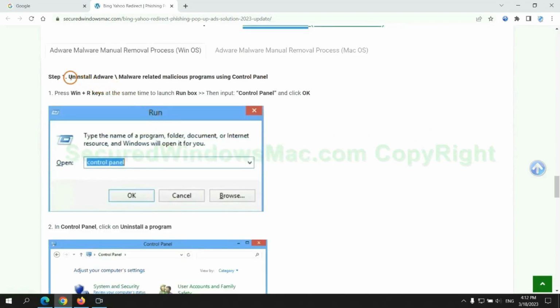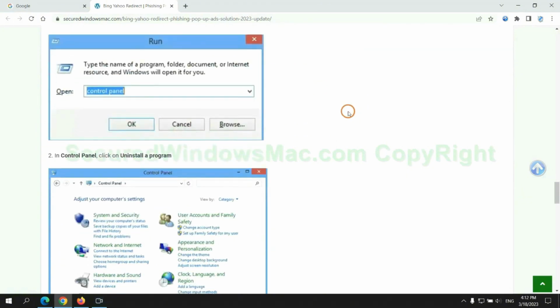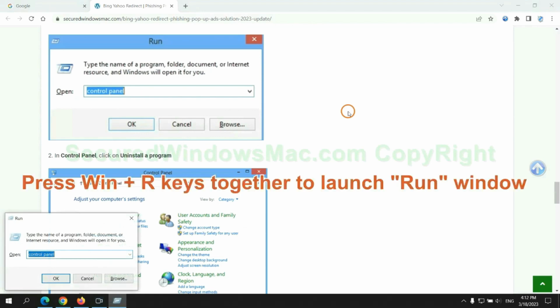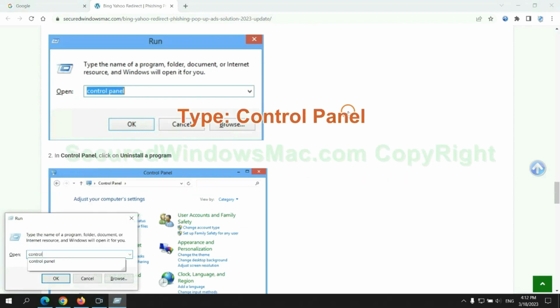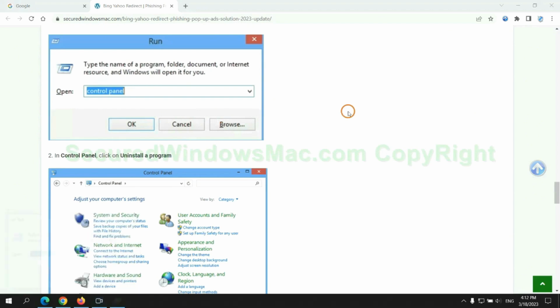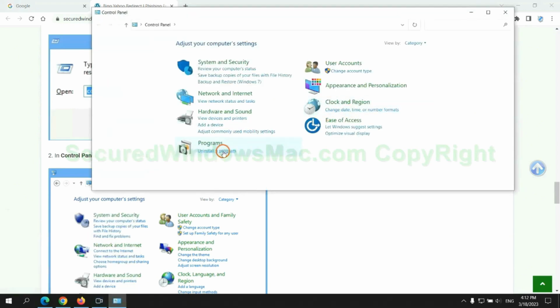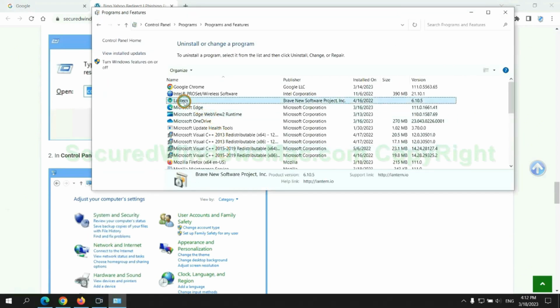First step, uninstall malicious programs related with virus. Press Win plus R keys together to launch Run window, type Control Panel. Click Uninstall a program. Right click on malware and click Uninstall.